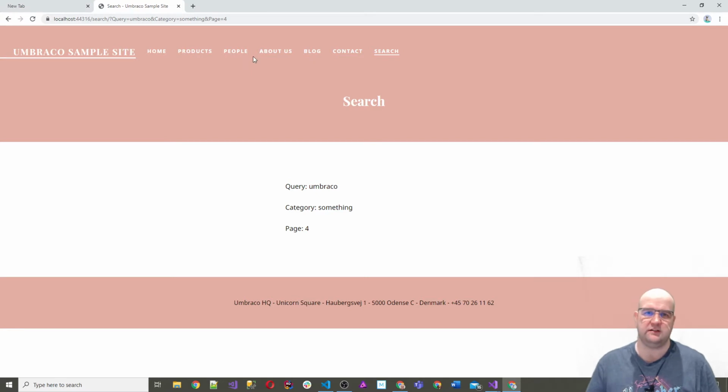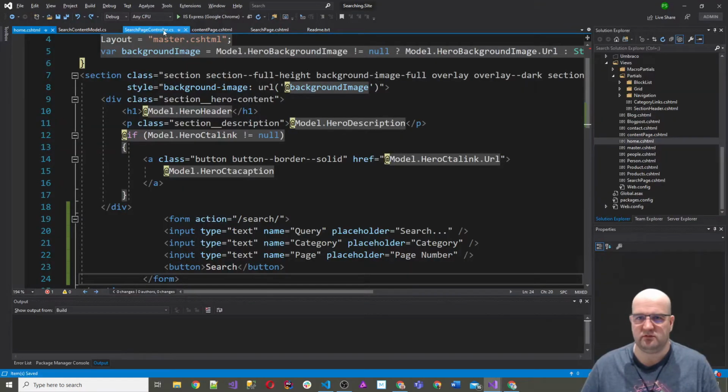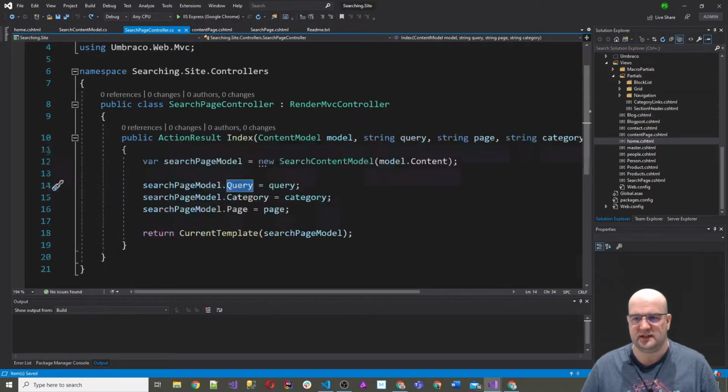So you see how we've got our search form. It could be anywhere on the site. We submit that, and it takes us straight to our search page. So in future episodes, we'll wire that up to where we've got the search page Render MVC controller.